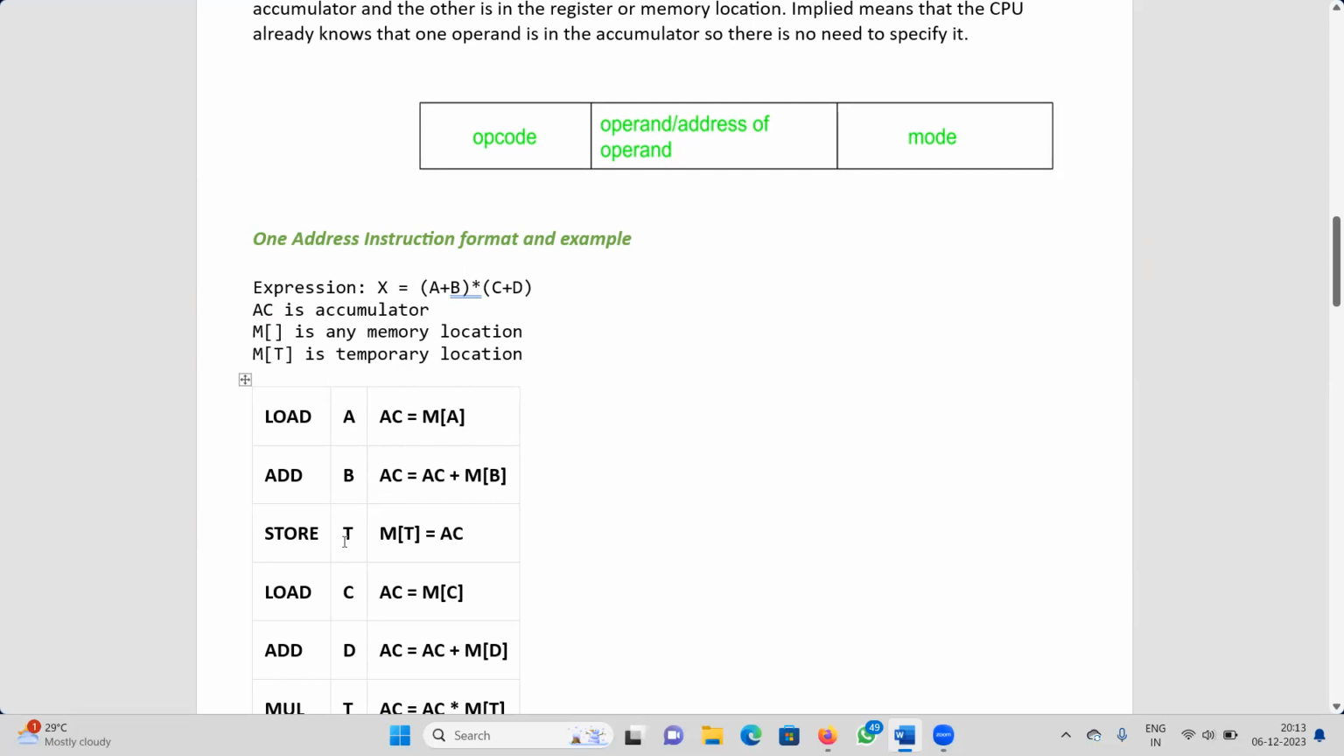We'll store this into the temporary location T. The T is nothing but a temporary location. Store the AC result into memory at location T.